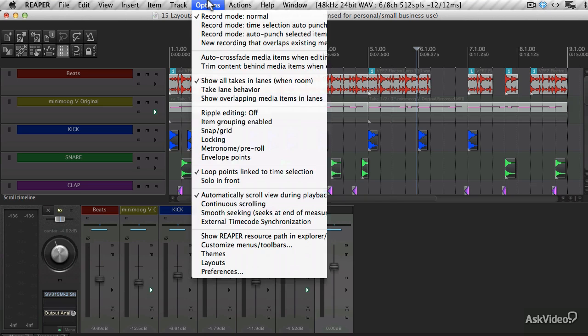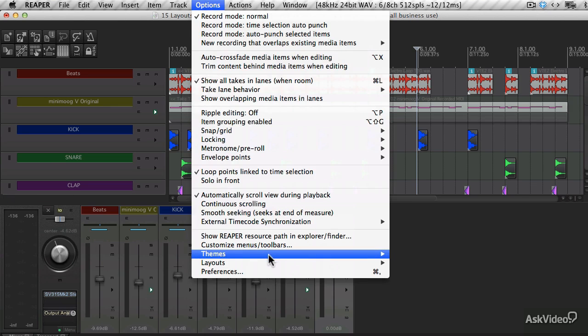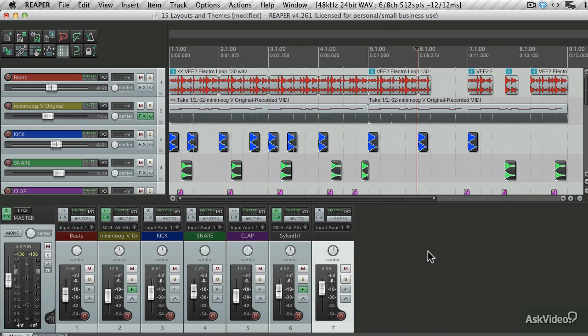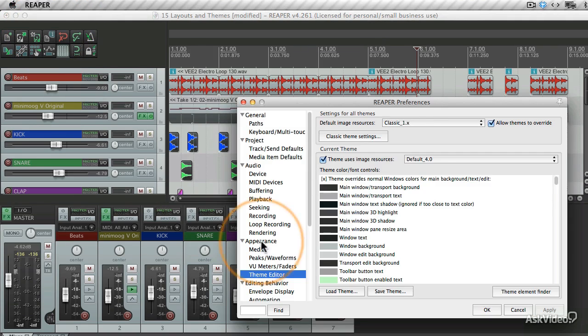Let's just quickly change it back to the defaults. Go to Themes and Defaults. And we're back to how it looked in the beginning. You can edit your own themes by going to Reaper, Preferences, Appearance, and Theme Editor. All the visual elements are here for you to change.